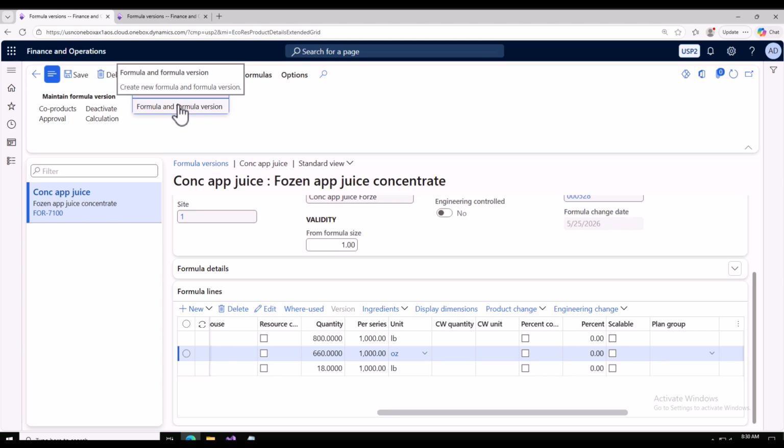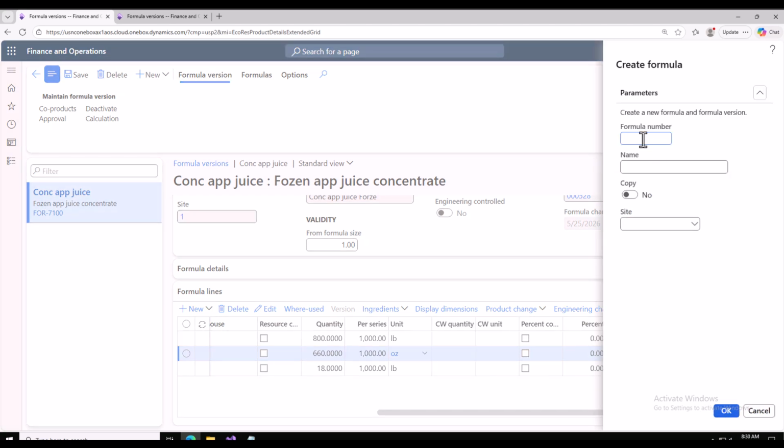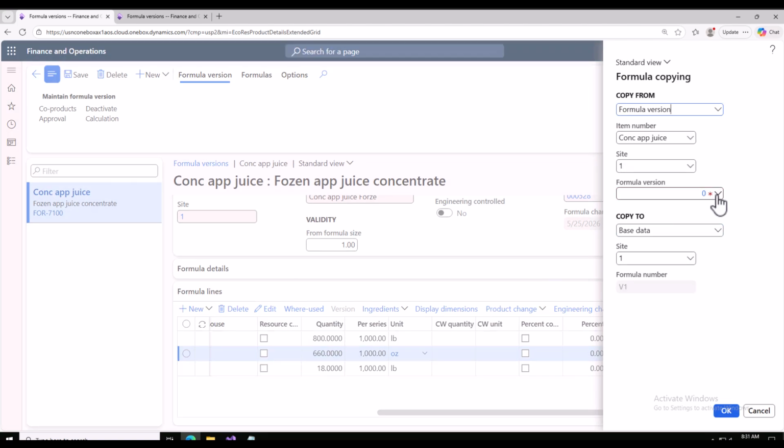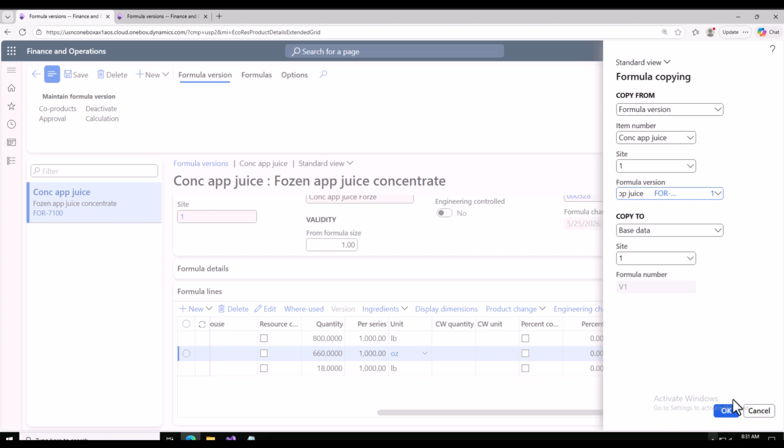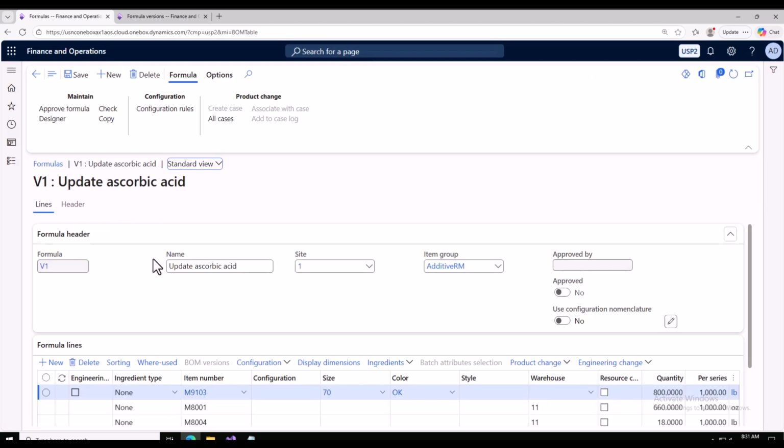For that I will simply go here, and I will select my version v1. I will say that we need to update ascorbic acid, citric acid. I hope the spelling is correct. And I will click on copy and I will select my site. So basically another version will get created for me and it will copy everything from the older version. Here I need to provide the last formula version, and I will click on OK. So basically it will copy everything.